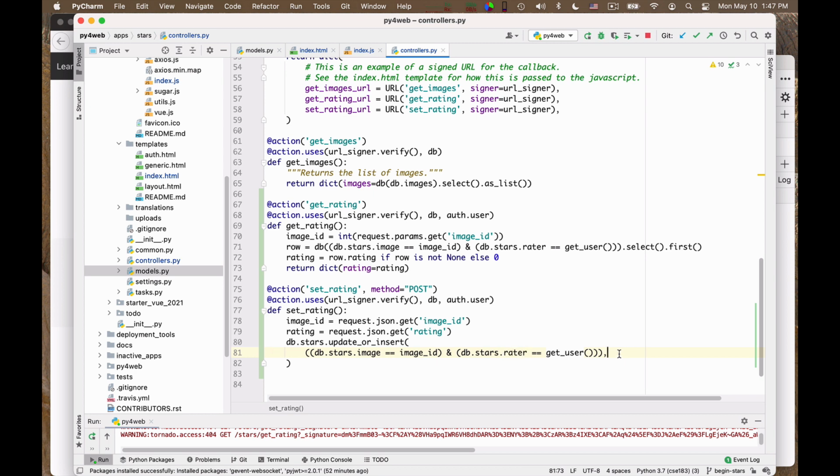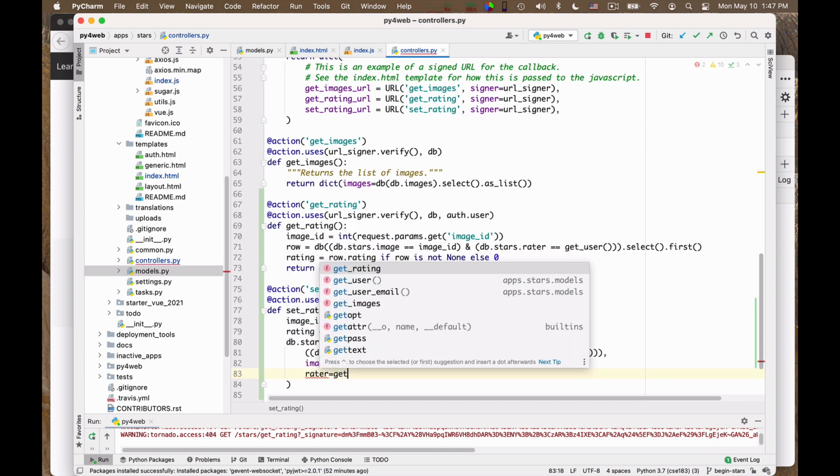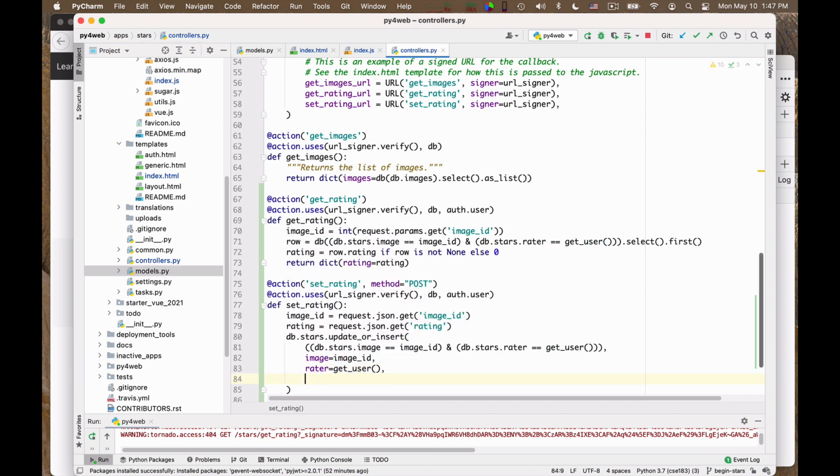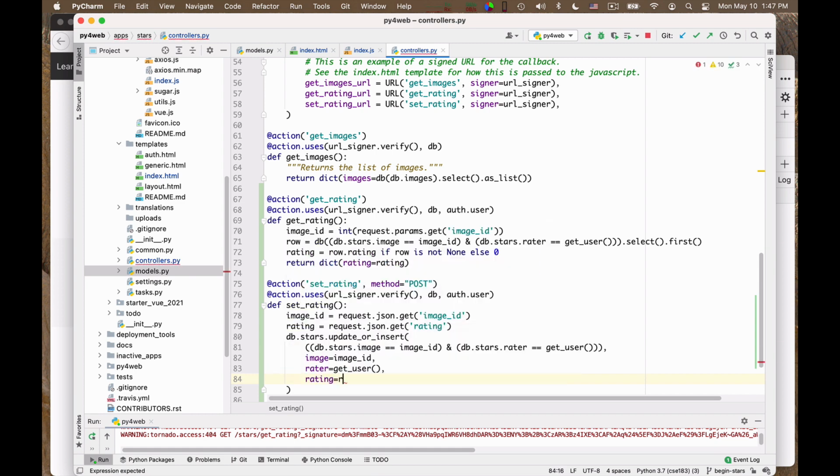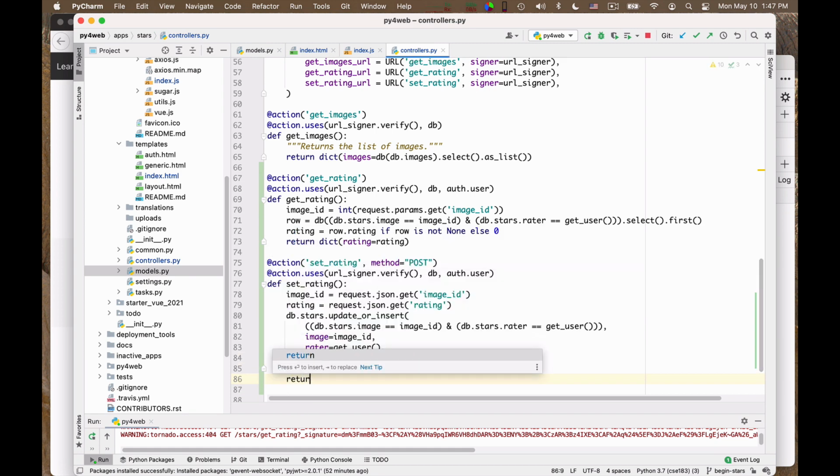And so, in any case, I need to specify the full parameters as if this was an insert. So I say image is equal to image ID, rater is equal to get user, and rating is equal to rating. And this should do it, and I can just say return OK.